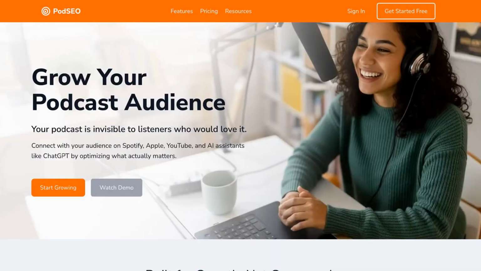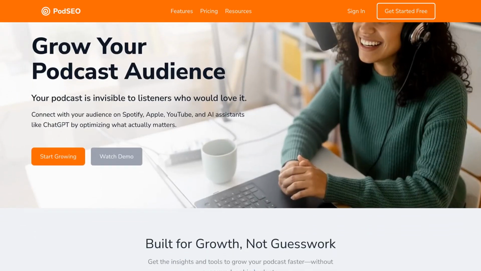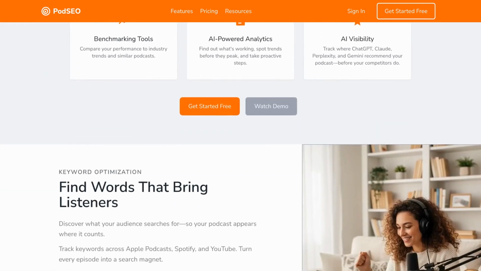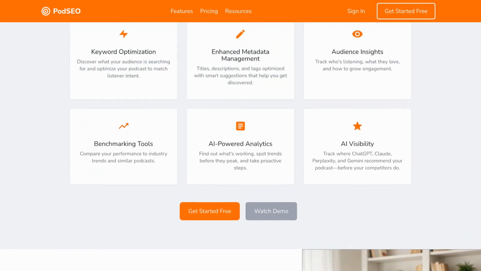This is PodSEO, the tool that shows you exactly how your podcast ranks across Apple Podcasts, Spotify, Amazon Music, and YouTube Music. In the next 2 minutes, I'll give you a quick tour so you know exactly where to find everything.